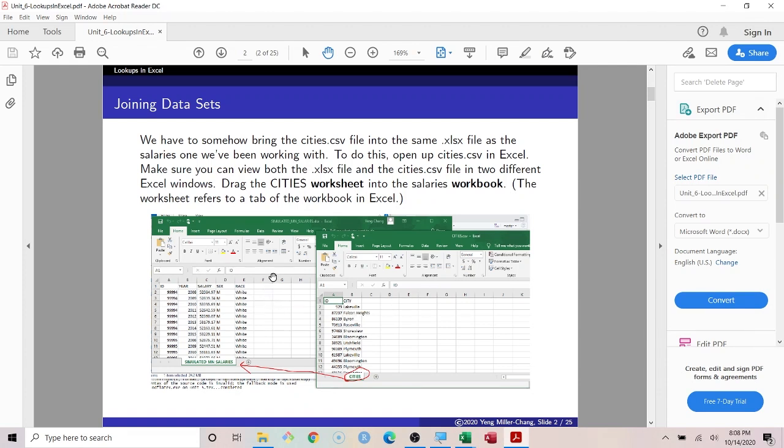So our goal is going to be, just like with what we did in R, to append the cities to the simulated MN salaries data frame. First things first, you need to make sure that both the simulated MN salaries and cities Excel worksheets are in the same workbook. The worksheet refers to a specific tab in Excel, and the workbook refers to the entirety of the file. So every Excel workbook contains multiple Excel worksheets.